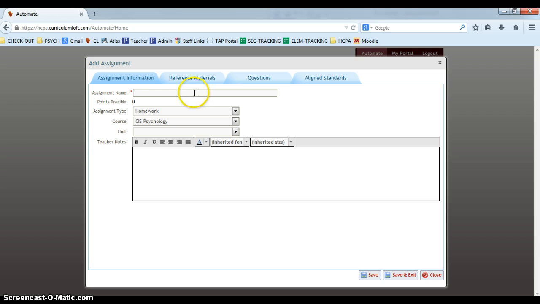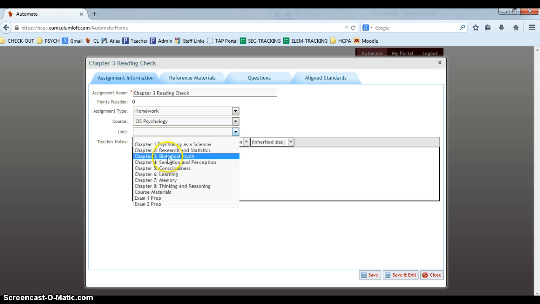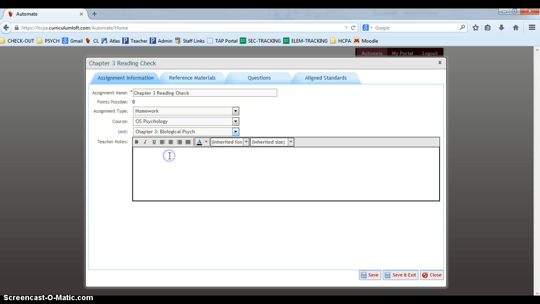Now, here's one of the first important pieces: you have to name the assessment. In this case, it's the Chapter 3 Reading Check. Now, reference materials, questions, and standards we'll get to, but here it's going to be listed as homework, but you could change it to be one of the other items. It's still this course, and the other piece is the unit, which is really important to tell your kids so they know where you're looking for it. Teacher notes, again, is a description.